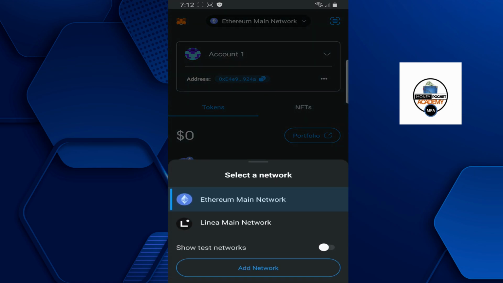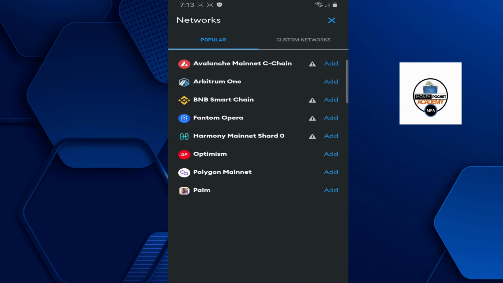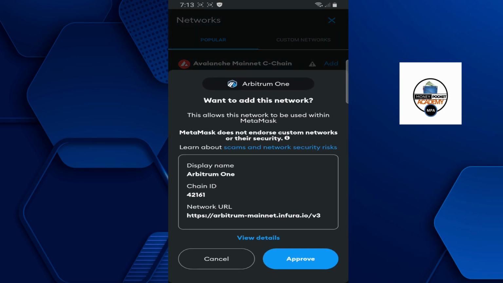After clicking on it, just make sure you scroll down a little bit. If it's not part of your networks, just make sure you click on add network, and it will give you the opportunity to add Arbitrum 1 network to your Trust or your Metamask wallet. When you come here, you can see Arbitrum 1 is already here. All you need to do is click on add and it will add it for you.